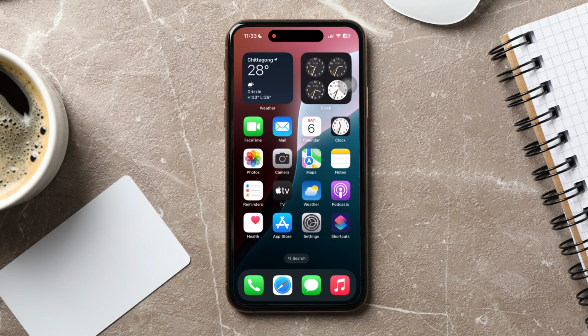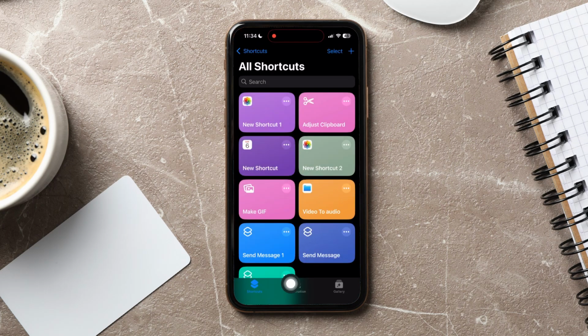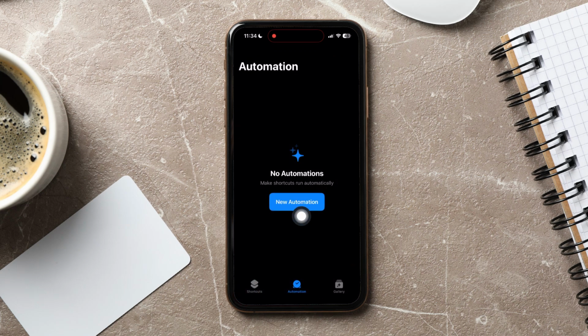How to schedule messages on iPhone. To get started, first of all go ahead and open up the Shortcuts application on your phone. Navigate to the Automation tab at the bottom and tap New Automation.